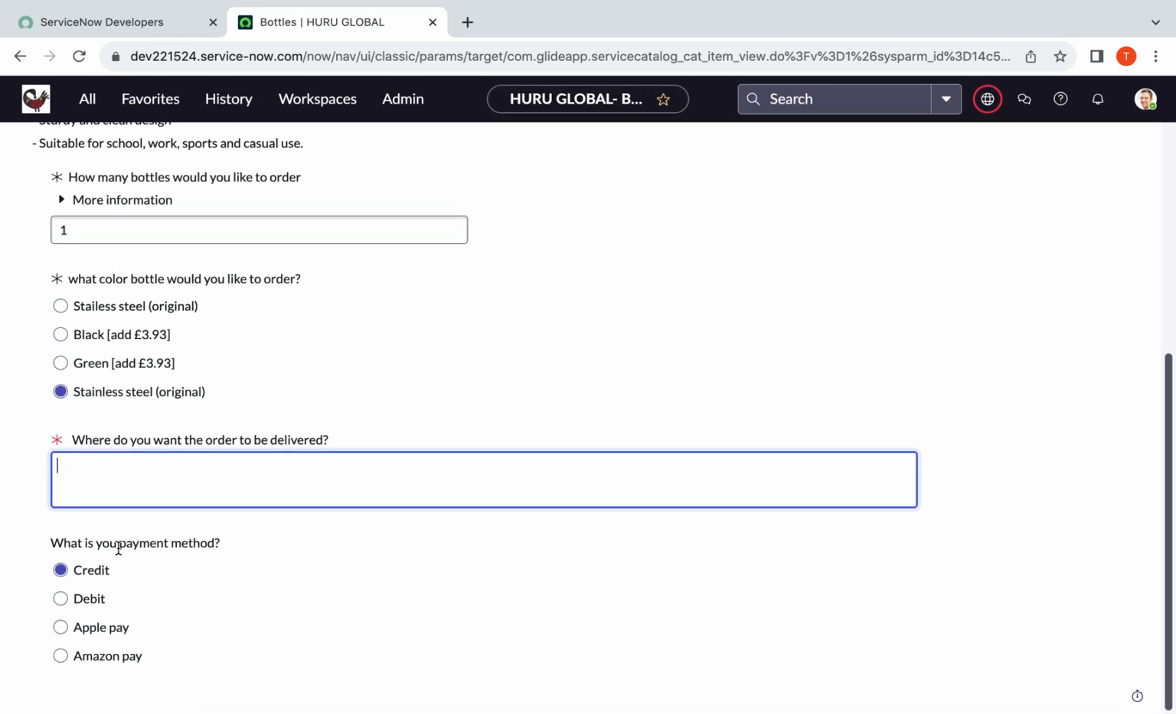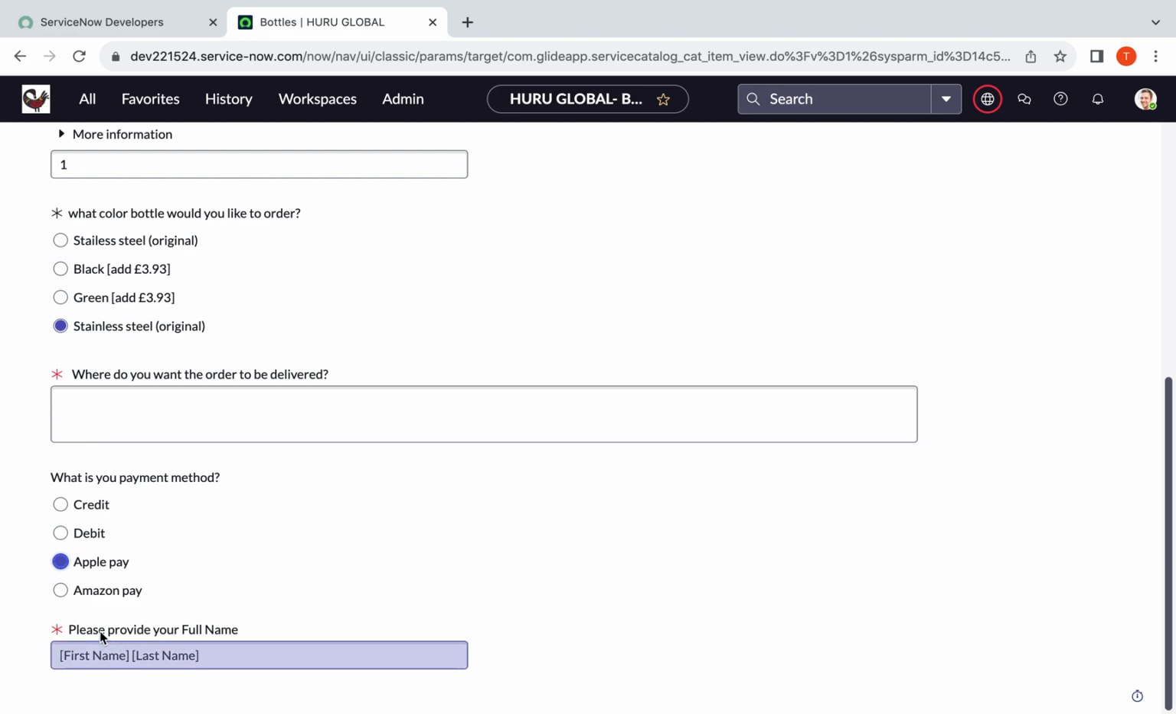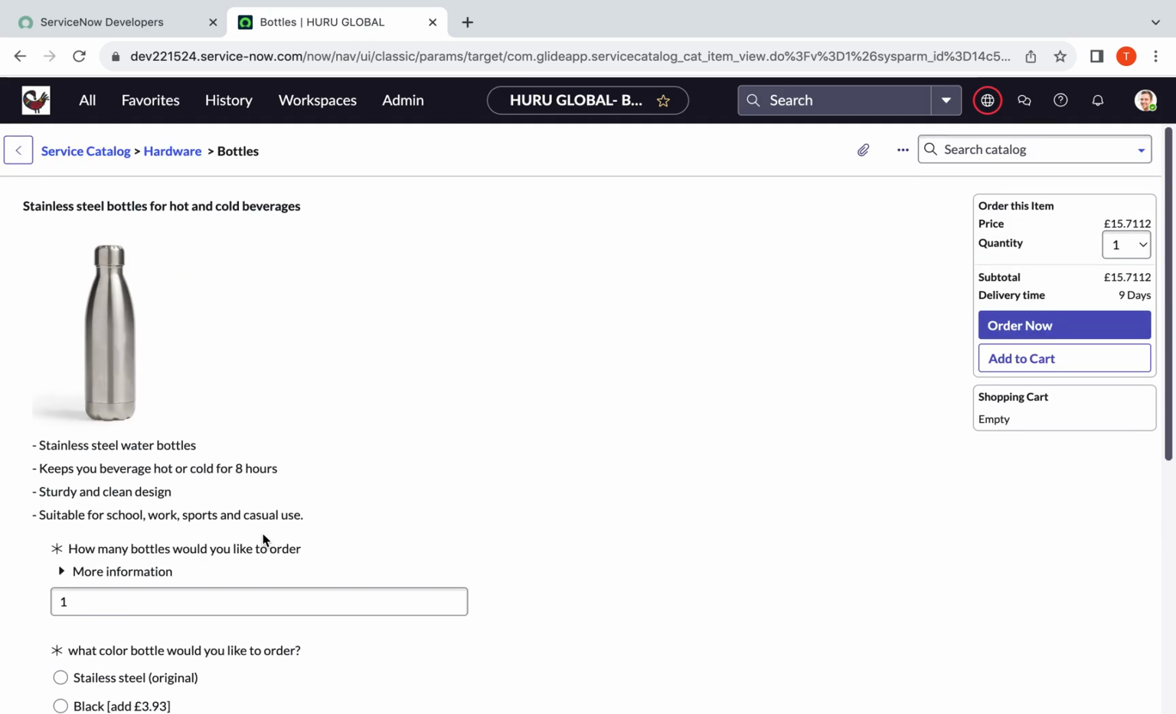And here the payment, what is your payment method? If it's credit or debit or Amazon Pay, you won't see the full name field, but once you click Apple Pay, there you go. Now you have a please provide your full name, and it has an example of how the customer should type their name.